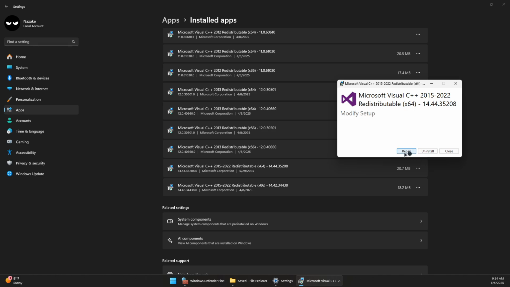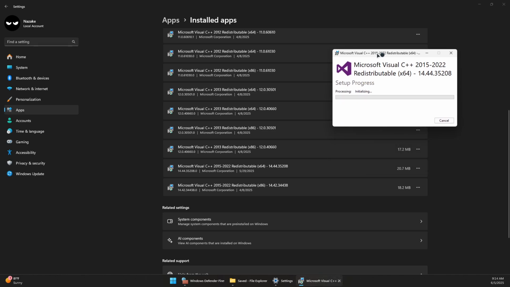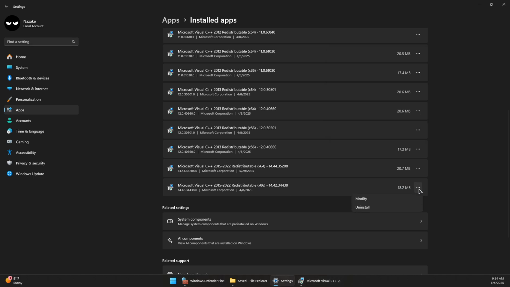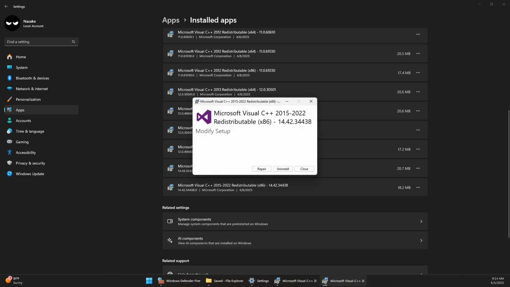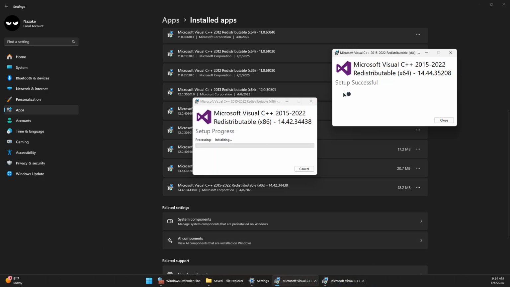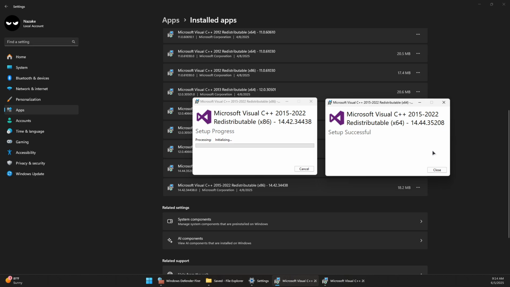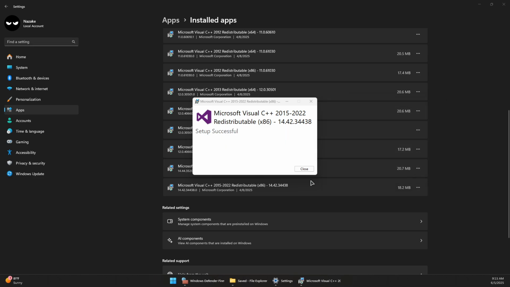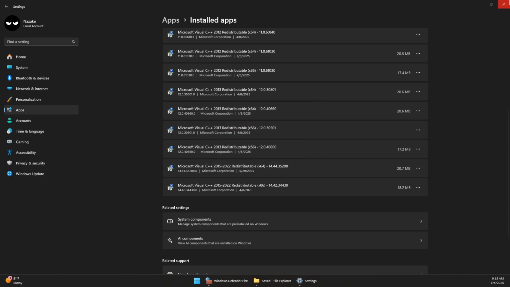Now you want to press the Repair button. This is going to repair the 64 version, and then we want to do the same for the 86 version. Click on the three dots, then click on Modify and click on Repair again, and then wait for both of them to repair the redistributables. So this one is done, you can close it. And the second one is done as well, so we can close this.